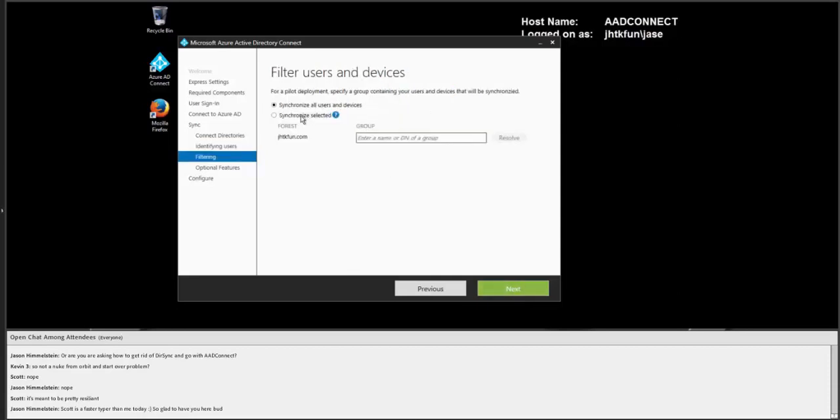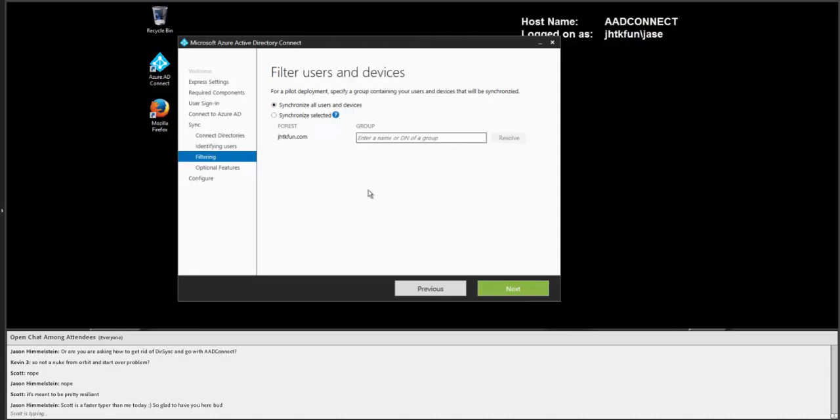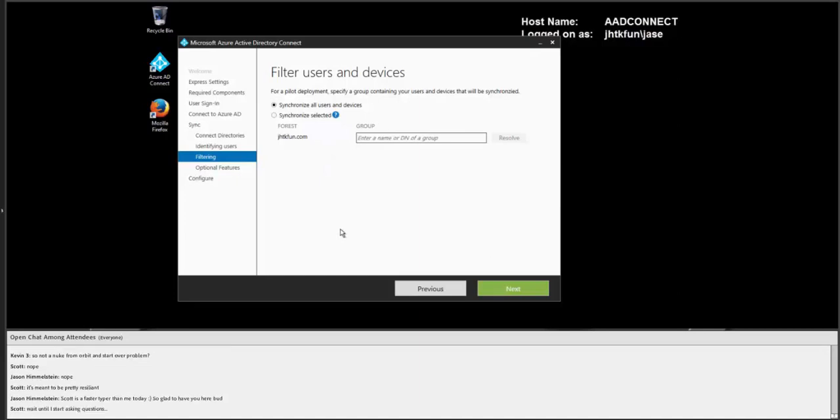As far as filters are concerned, we're not going to filter anything for right now. We could go ahead and choose an OU. We could choose a security group. For right now, we're not going to do any of that. We're just going to simply flow right through because, again, we have 2 users in this domain. We may add a 3rd one here in a little bit, but for right now, that's all we've got.